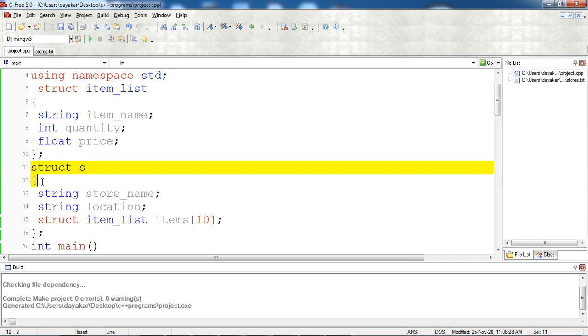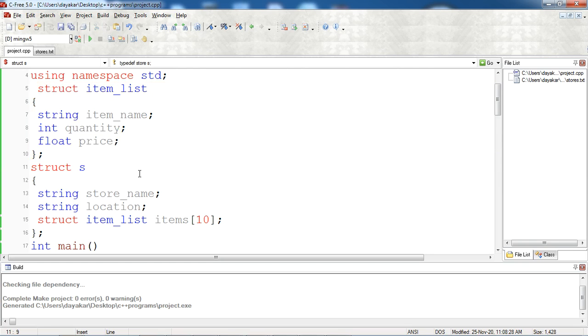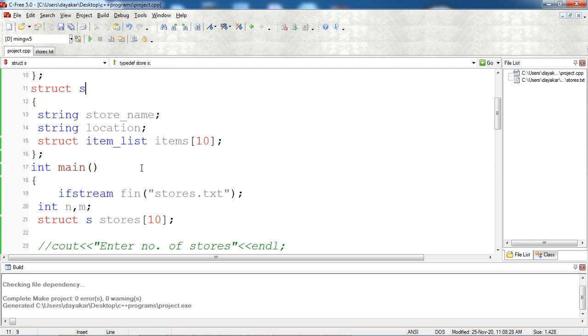So this is the actual structure we need, and within this we need one more structure, item list, because item list contains again item name, quantity, price. So with this the structure definitions are completed. Next I am going to start with the main program.